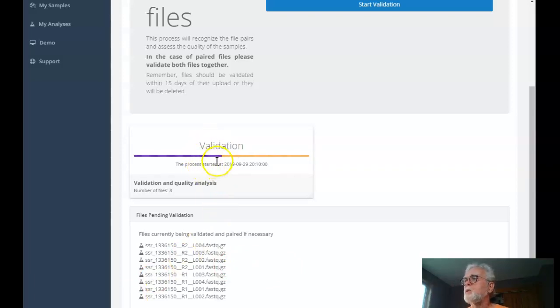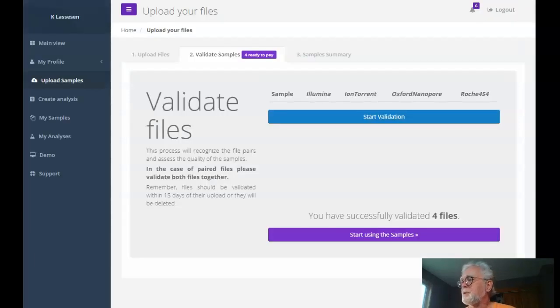After a few minutes, you will see this magic purple line going across, so that indicates we're making progress. Be patient. Hey, good news! It's finished. And now that you're addicted to coffee, let's go on. So we proceed to start using the first samples.